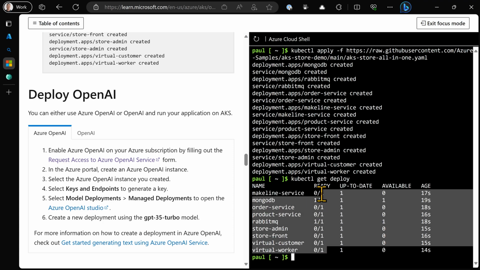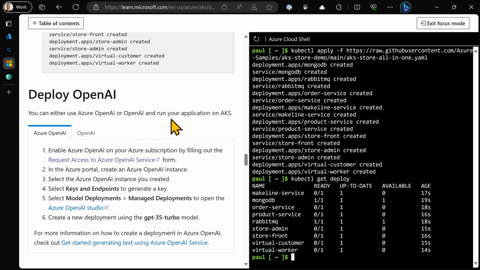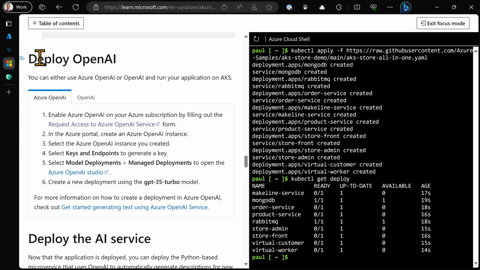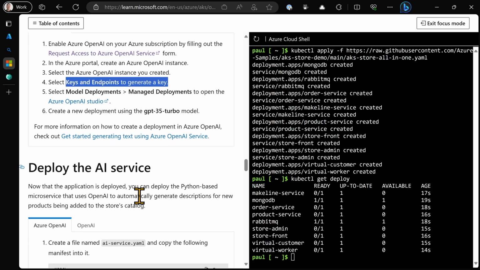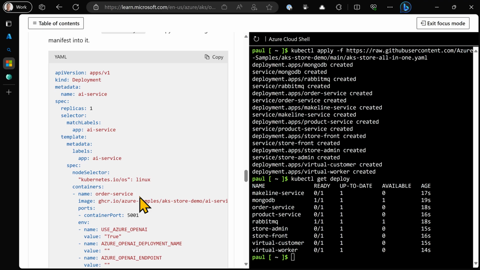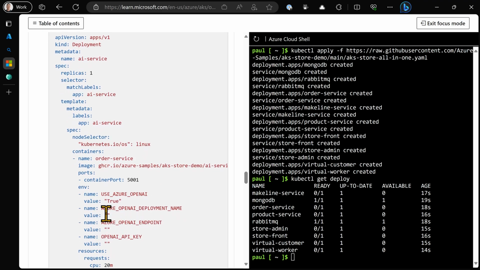We can see that they're starting to come online. So we'll just give that a little bit. Now, there are instructions for deploying OpenAI. We've already done that, but it does say that we need to grab the key and the endpoint. And we need that because we're going to need to fill that into our YAML manifest.